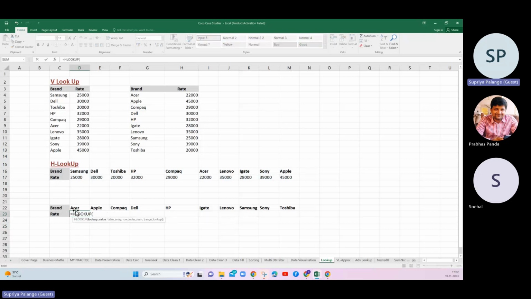Equals HLOOKUP. Then first select the lookup value, this rate, then comma. Then select that complete table, from brand. Then I'm locking this, so give F4. Then comma, row index number, that will be 2, because rate. Comma 0, and now it's there. Okay, I'll do it. Thank you.